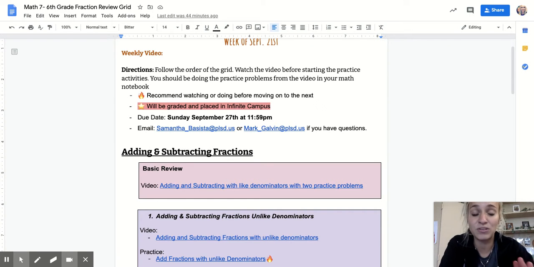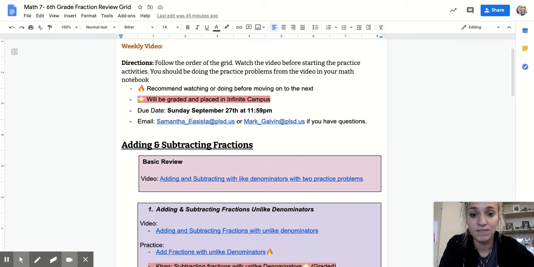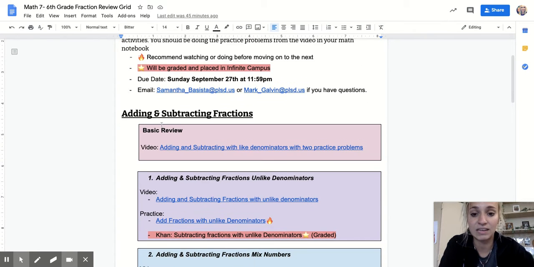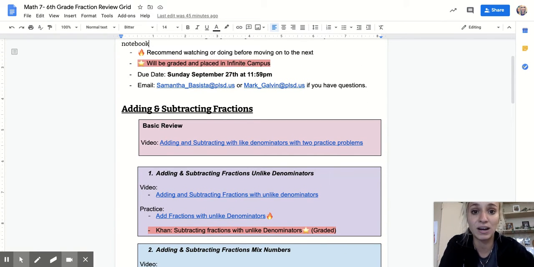And that way you could pause it, try it yourself, and then hit play. And that way you can catch your mistakes. Okay, so it's important to take notes on this stuff. The very first thing that is on here is going to be adding and subtracting fractions.